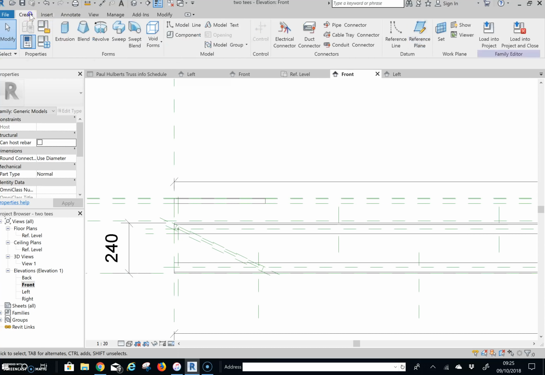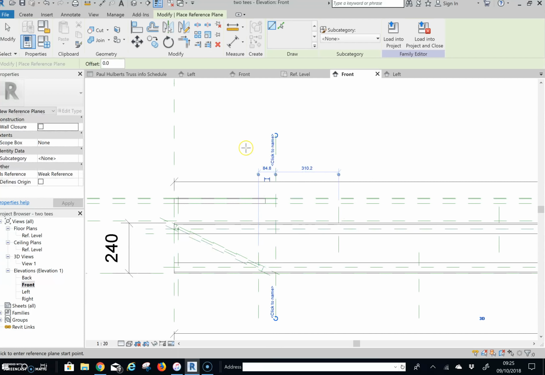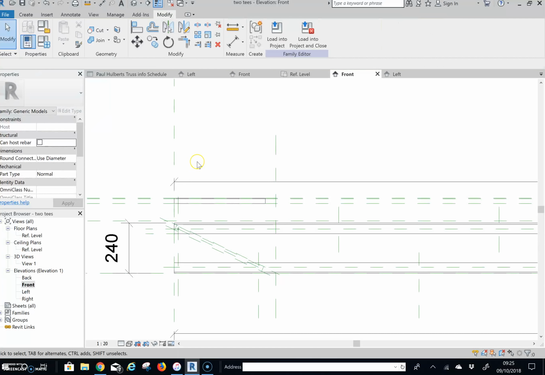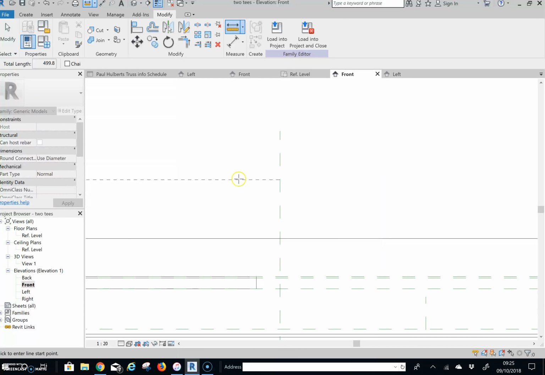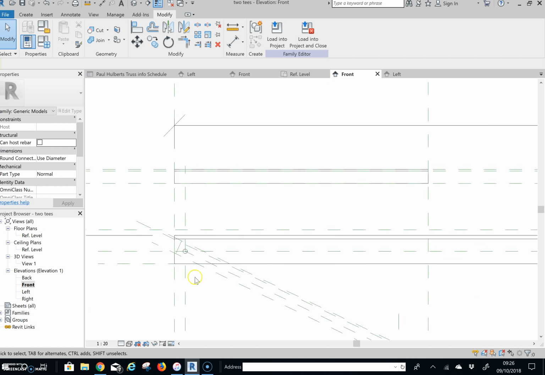So I'm going to create a reference plane here. I'm going to dimension this here, and then I'm going to make this the 470. So I've made that now 470 long here. I'm now going to rotate it, but I need to find out what this angle is. So if I zoom in here, I want to find out what this angle is to rotate it to.